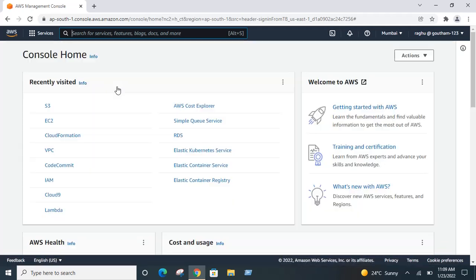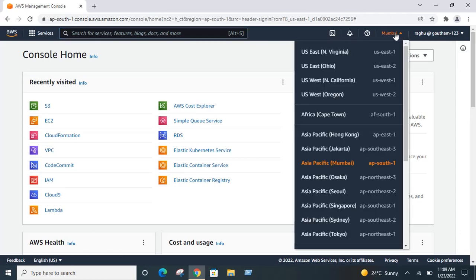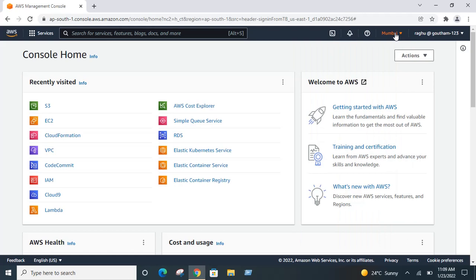Once you log into your AWS account, it is very important that you check in which region you are creating. You need to select the nearest region to you, depending on which country you are living in. Why? Because we select this particular region in order to reduce the latency.